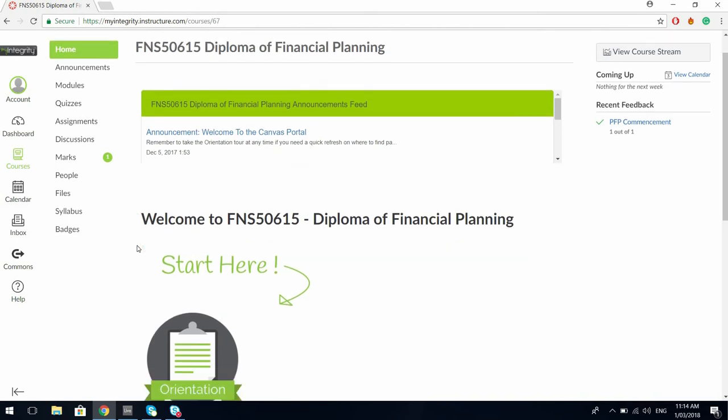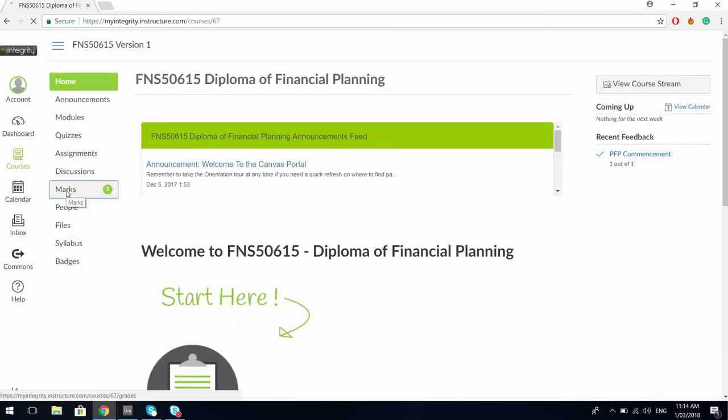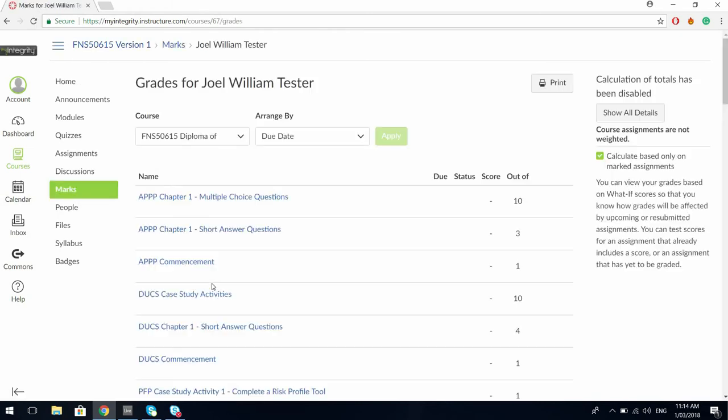The other key area of the website is the marks section. This is where you can go and see what grades you've received, and you can also see an overview of all the assessments and required content within your course. This list includes all assessments within your course, and you can arrange them by due date, assignment group, module, or title. These are now arranged by title, and as we can see, we have not yet accessed the APPP chapter. There is a blank score out of 10, as there is for the short answers and the commencement.